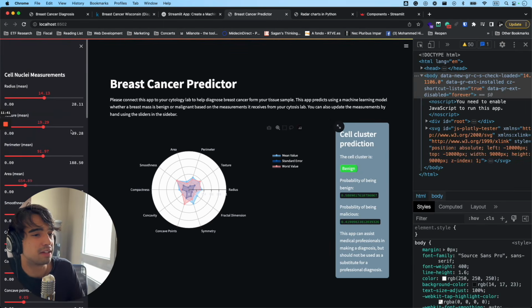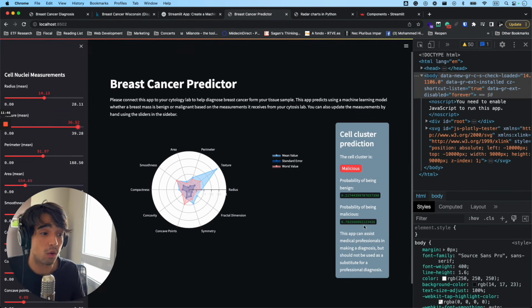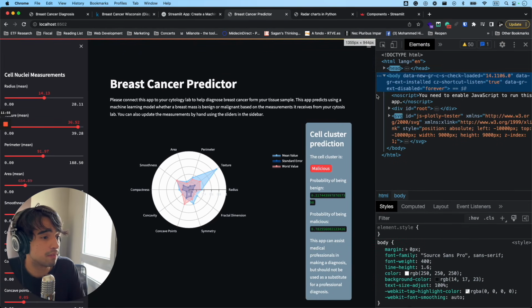So now you have benign in green and malicious in red, and you have the probabilities that are also being updated reactively. All right. So there you go. Now the application is pretty much complete, I would say.